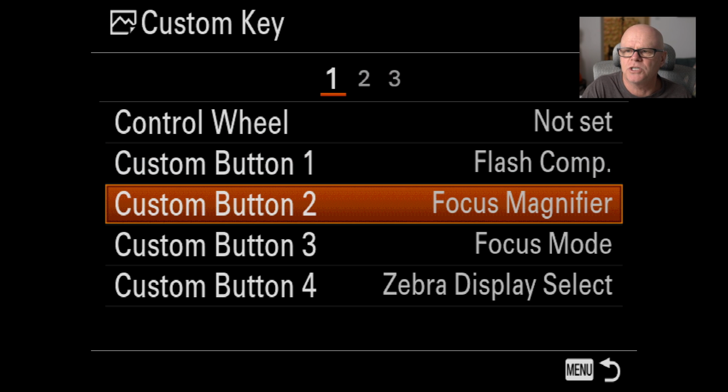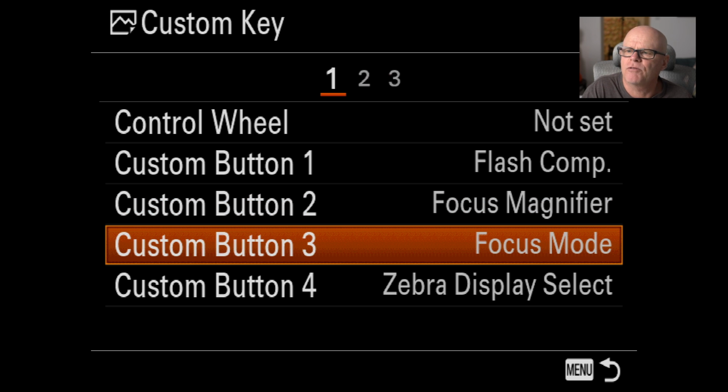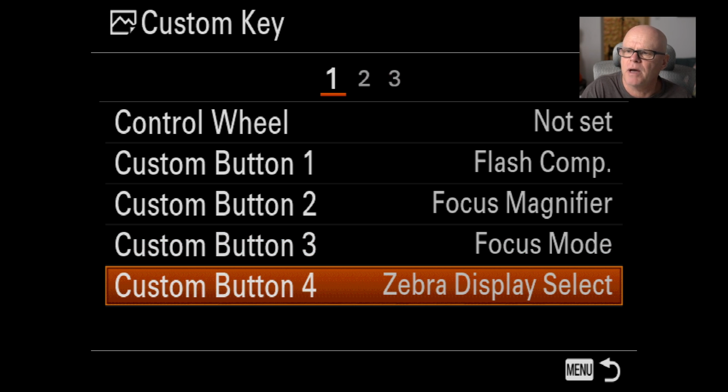Custom button 2, which is the focus magnifier, that is where I showed you how I zoomed in when I was doing manual focus. Custom button 3 is focus mode, which I think is standard. That was how I set those buttons to show AFS, AFC, etc. And custom button 4, which was the trash can, is my zebras being displayed as well.